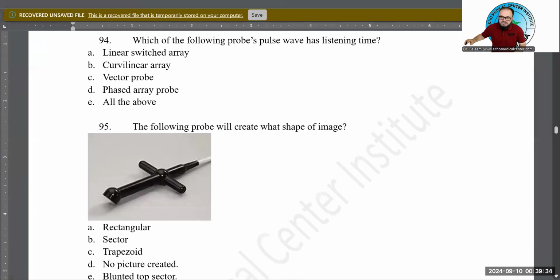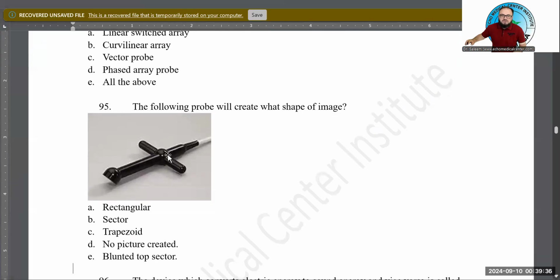Okay, so this question is basically asking that the following probe, this probe in the picture, will create what type of image? So when we use this type of probe, let me make it easy for you. This probe is actually a PEDOF probe. So what shape of picture will they produce? What will be the shape of the image when they produce?